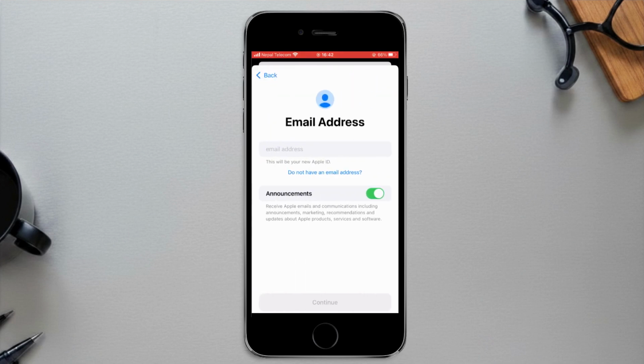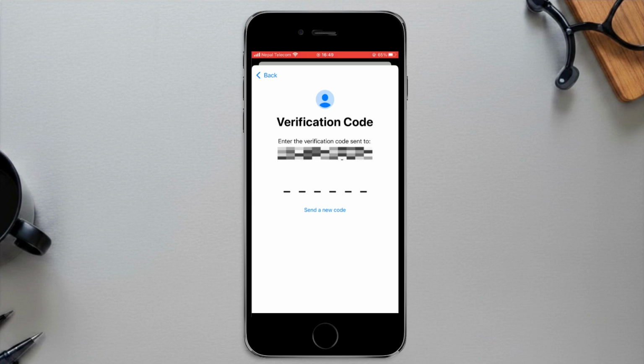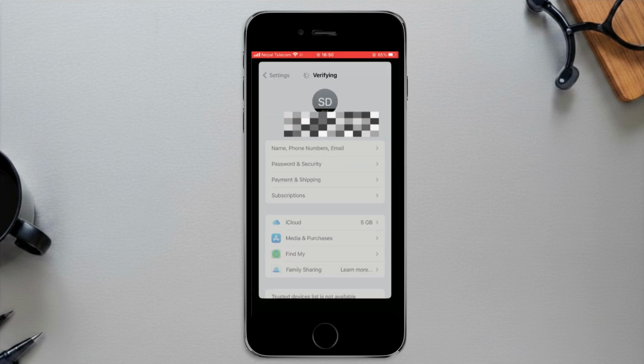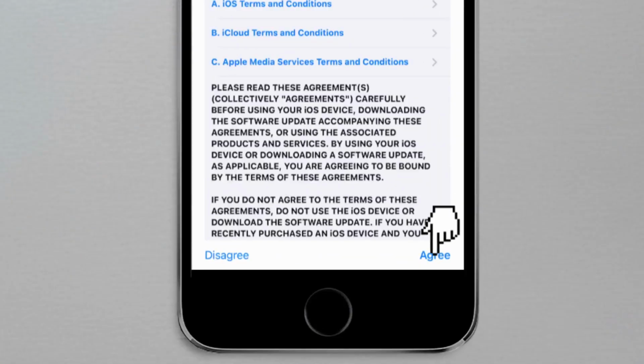Now, choose whether you want to use your existing email address or create a free iCloud email address. Create a strong password. Apple will send a verification code to your phone number or email address. Enter the code to verify your account. Finally, read and accept Apple's terms and conditions to complete the setup.